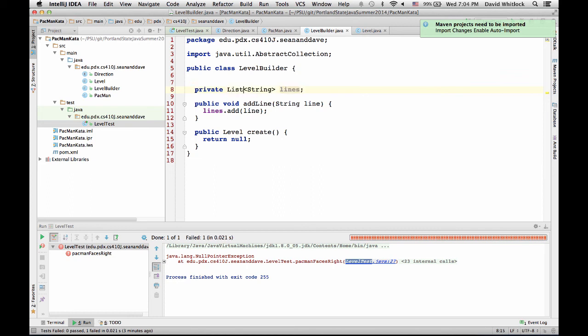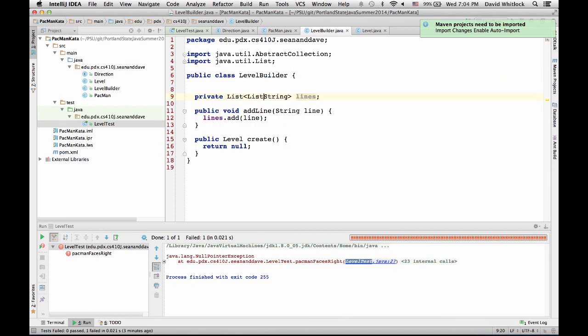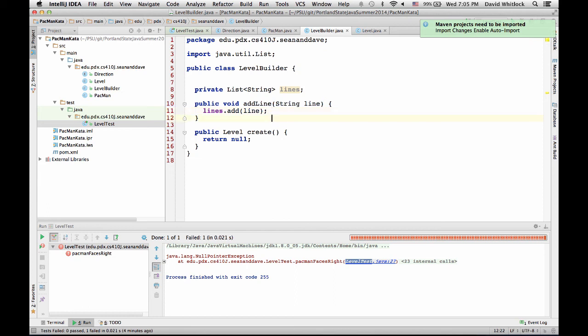Okay, so this will be a list of lists. So a list of a list of strings. No, wait, it's just a list of strings. Sorry, getting in the character mindset. Okay, so there's our lines.